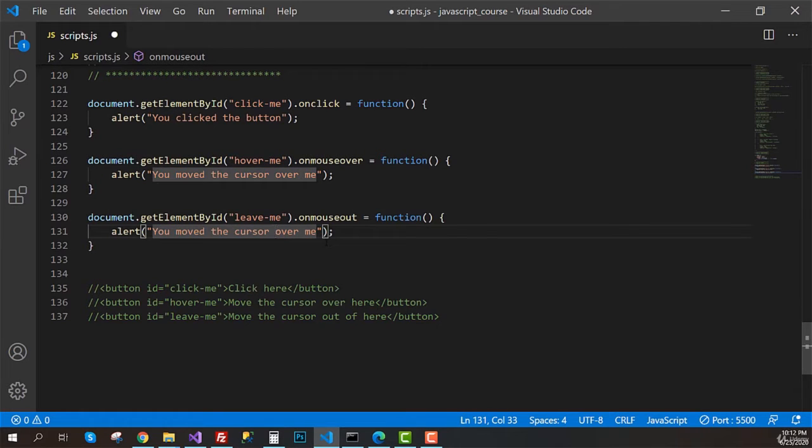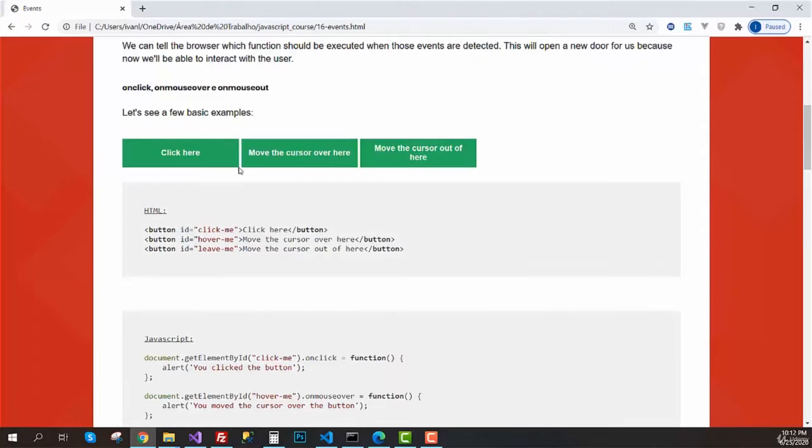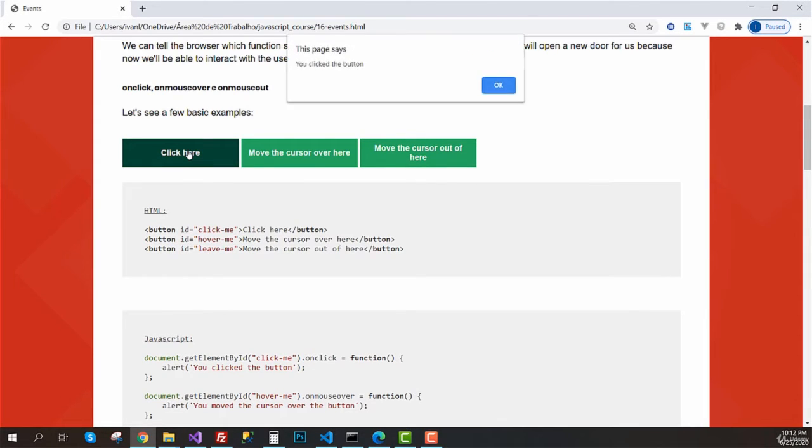Let me just adjust this so you move the cursor out of me. Let's save this. Let's go back to our page, refresh it, and now we have 3 different events. So for this first button, when we click it, then we fire the alert statement.